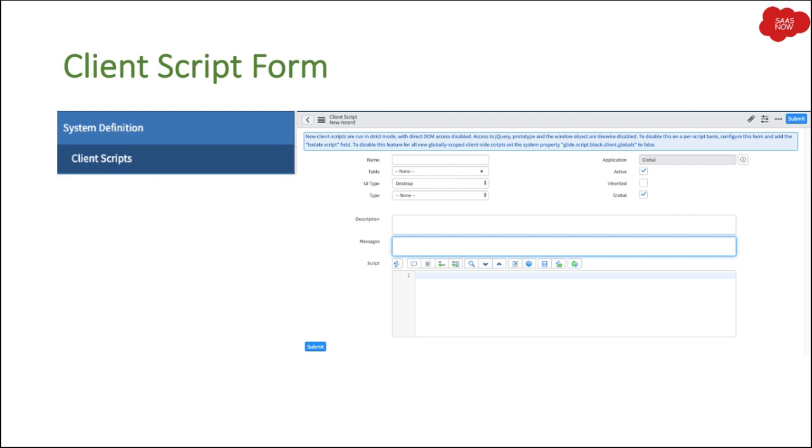Client script form. Now, first, how do you locate client scripts? In System Definition, you will find a module called Client Scripts. If you click on that module, you will see the list of client scripts being used in your ServiceNow system. If you have just got a personal developer instance and have not customized anything, then you will find all the baseline client scripts. That means in order to build the ServiceNow system and all the modules, they have created some baseline scripts, which you will find when you go to System Definition and Client Scripts.